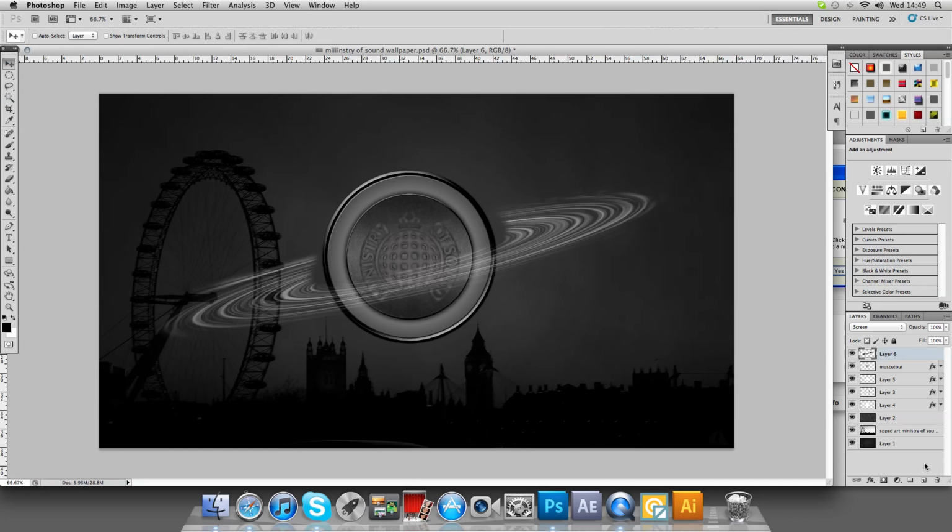That's that. And then you want to create a new layer and drag it below all your other layers. So that will be in between layer 4 and layer 2. So it's just above the clouds and then below everything else. And then once you've done that, you want to download a brush.